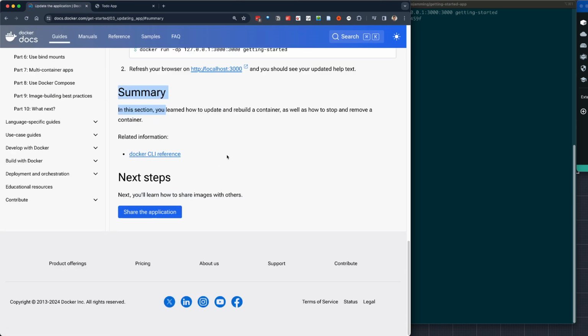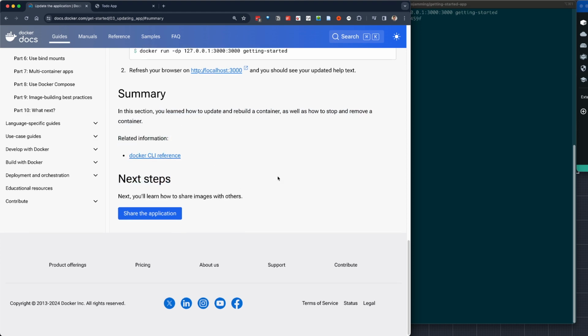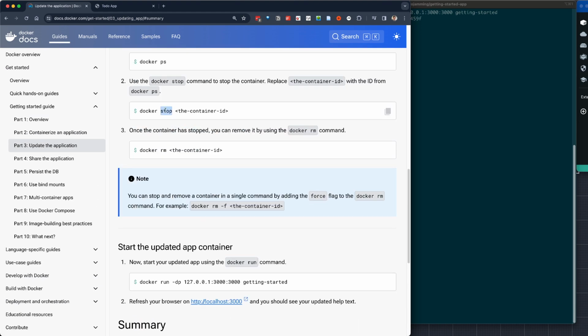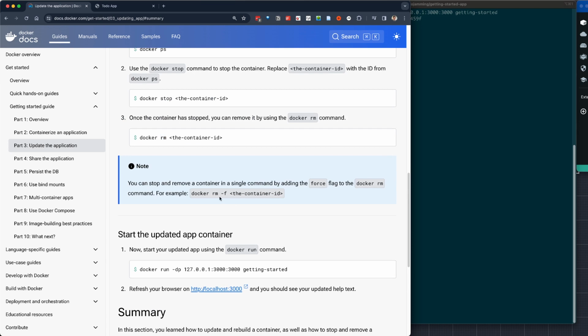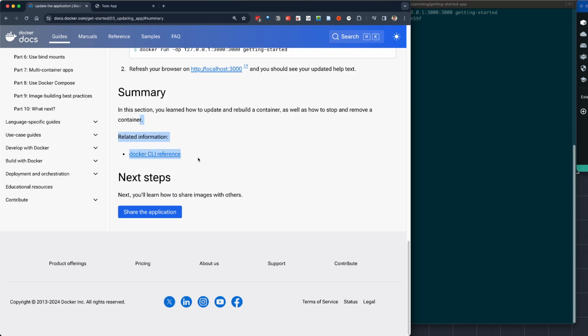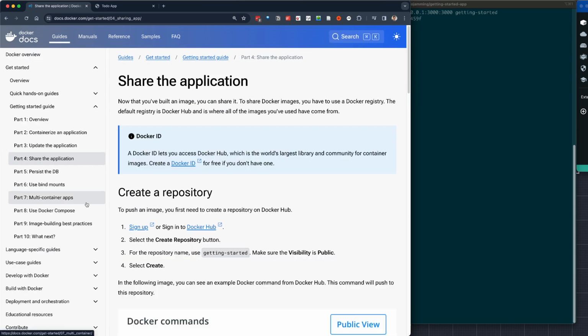Summary. In this section, you learned how to update and rebuild a container as well as how to stop and remove one. Okay, so how to stop and remove was literally stop and remove, or remove with force. Next steps, you'll learn how to share images with others. Share the application.